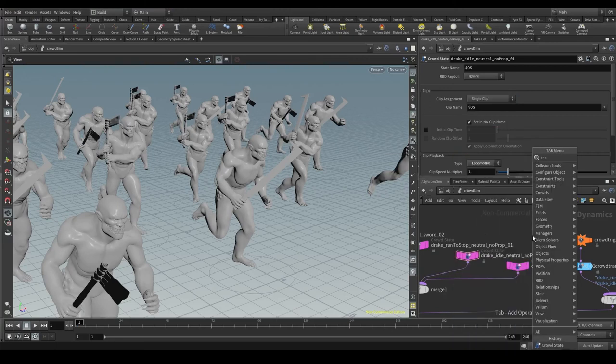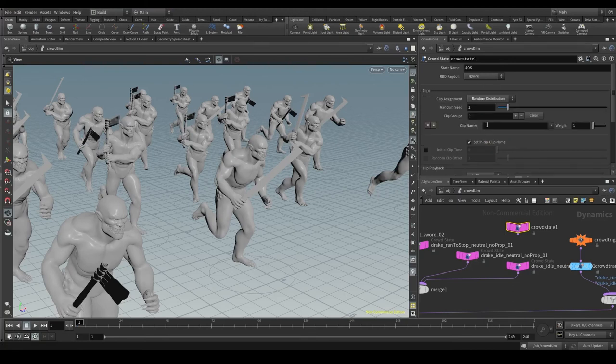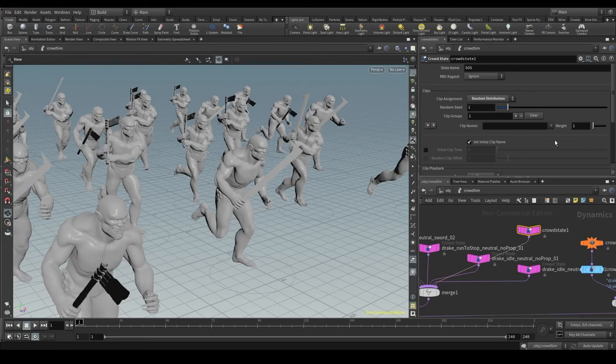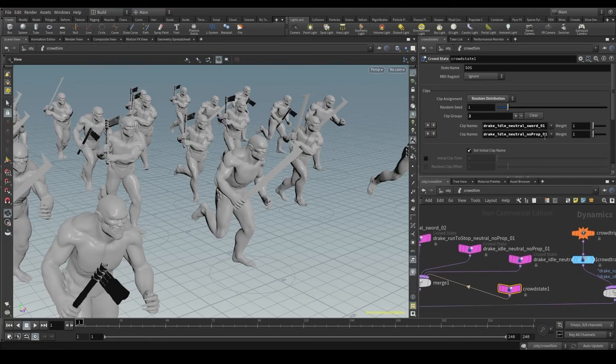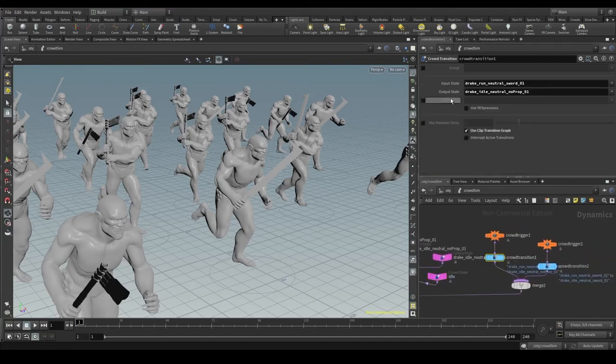Let me create a new crowd state node and set its clip assignment to random distribution. Connect it to the merge node and then add to this random distribution your two idle clips. Now this crowd state node represents both idle clips, so I'm going to call it idle. And in the crowd transitions, I'm going to change the output state to this idle group.